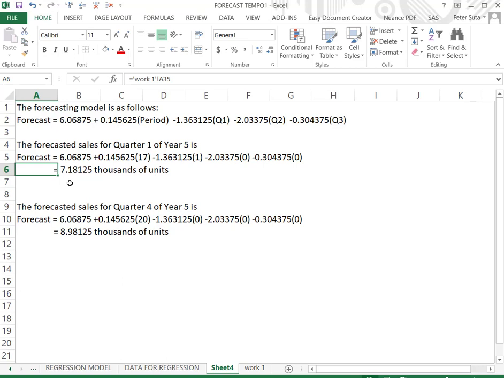Similarly, we also can forecast, for example, for Q4 of year 5. So in this particular case, the period will be period 20, and Q1, Q2, and Q3 are all zeros. Then we get the result here that the Q4 of year 5 sales is expected to be 8.98 thousand of units. This concludes the presentation.